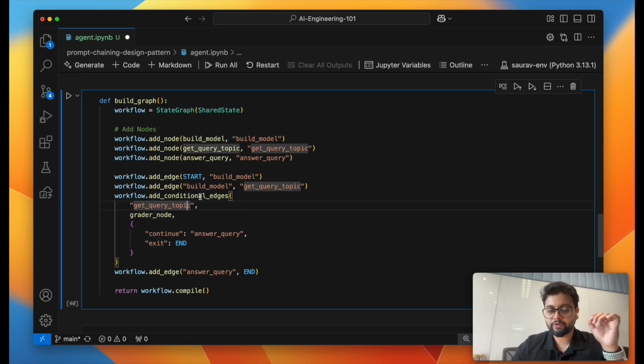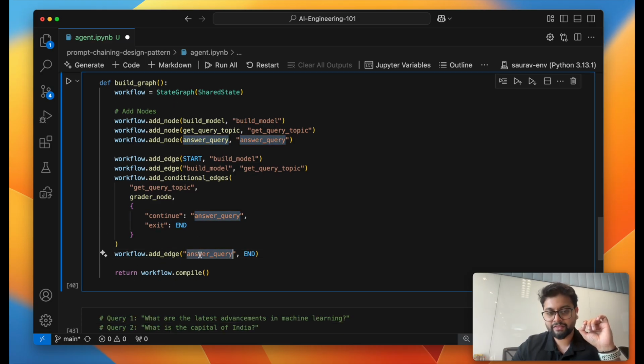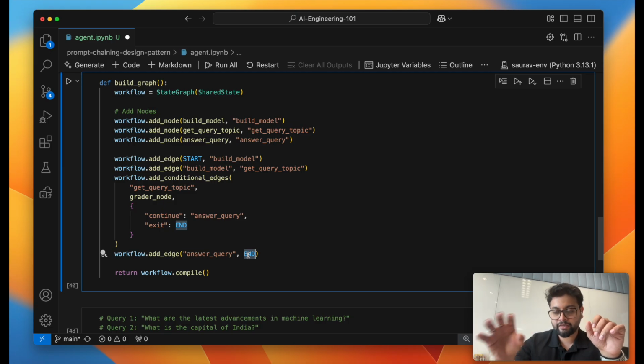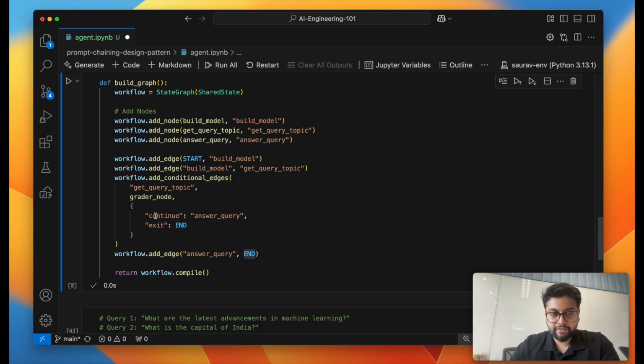Now, if the query is under the machine learning topic, we get a continue statement from the grader node, and we're going to move to the answer query node. After that, once the answer query node executes, we're going to end the workflow. So your workflow can end in 2 ways. If the query is not based on an ML topic, it will end abruptly. Otherwise, the other node will answer the query, and then it will end with an answer. I can actually run it.